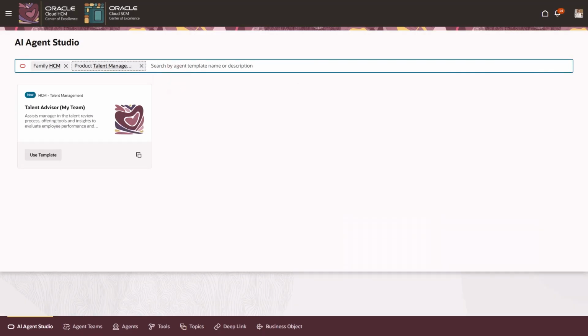And here we have the Talent Advisor My Team template, which assists managers in the talent review process, offering tools and insights to evaluate employee performance and goals.